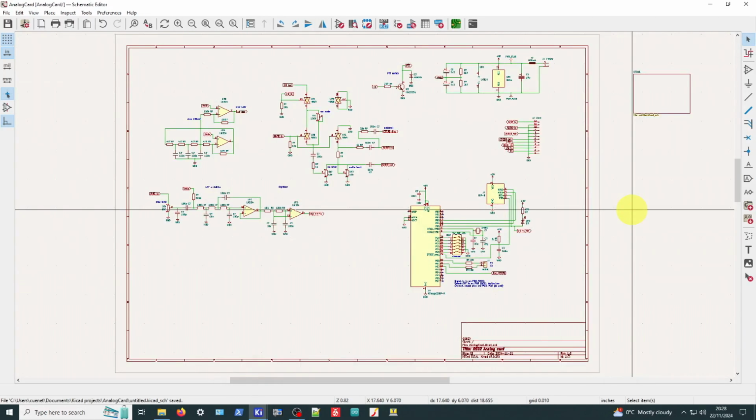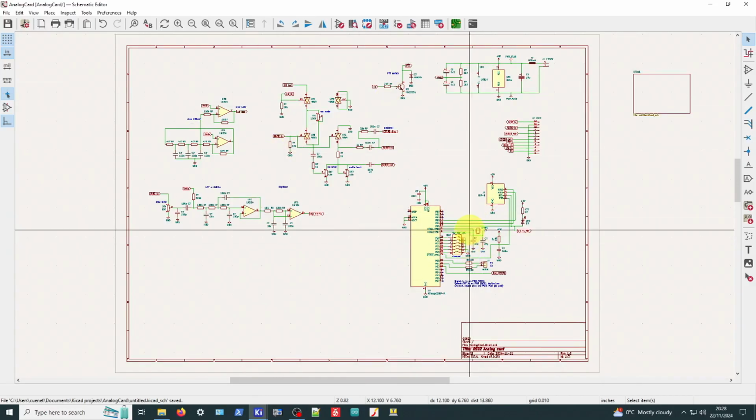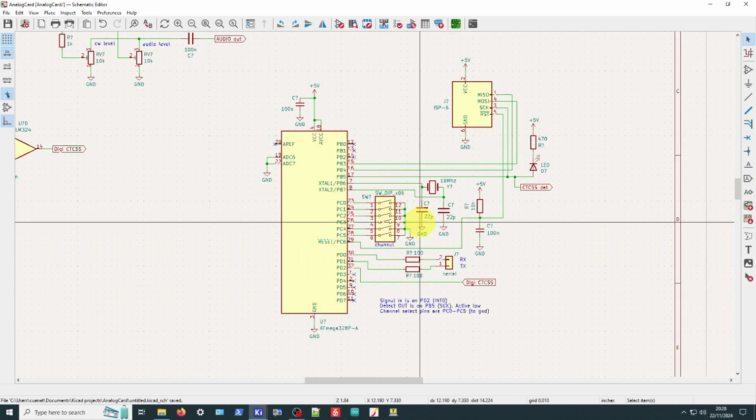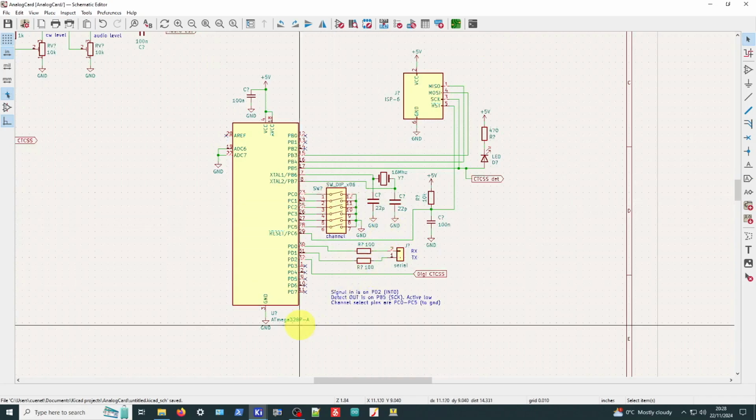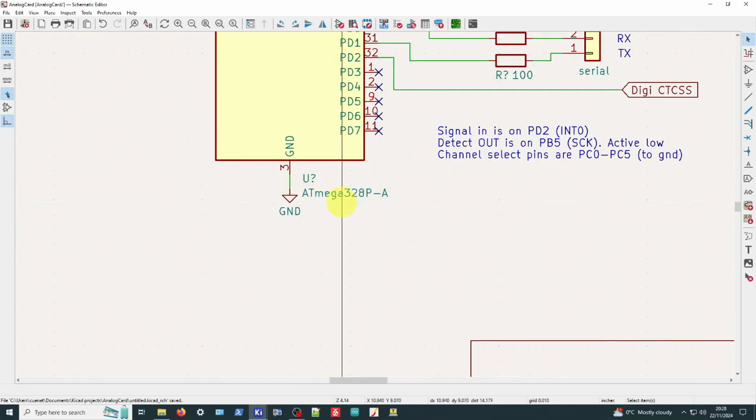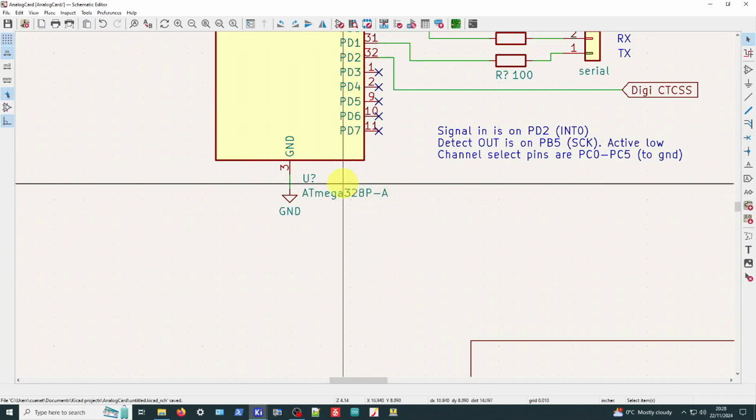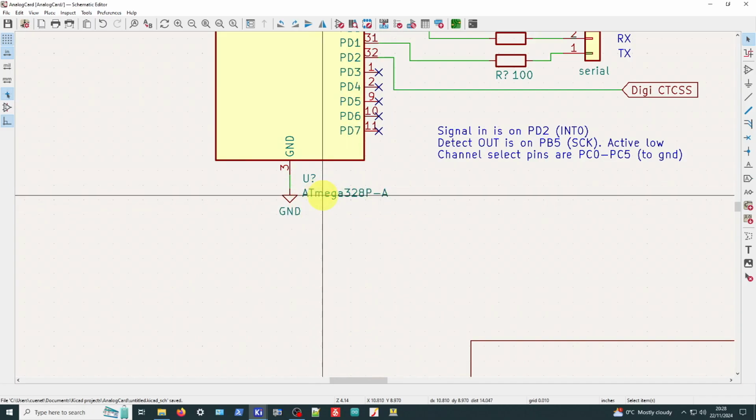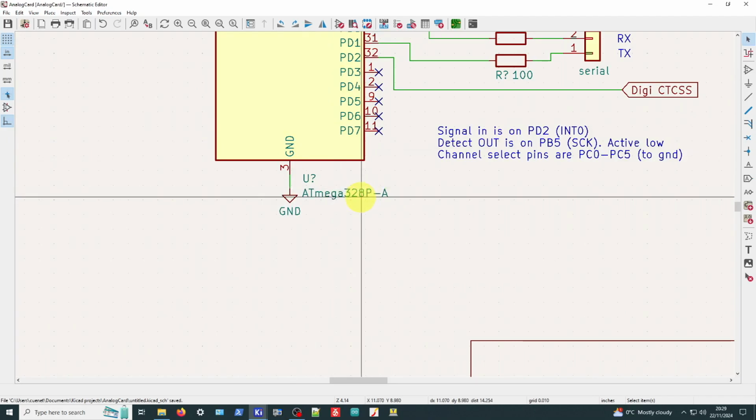So here we go to the next section, and I've added a couple of things here, but the main thing of interest is the CTCSS decoder, which is based around the Atmel ATmega328P-A. You'll notice that the number changed slightly. I had picked the wrong chip and I realised afterwards that the one we did have would have worked. I think it was a PB-A. This is just the P-A.